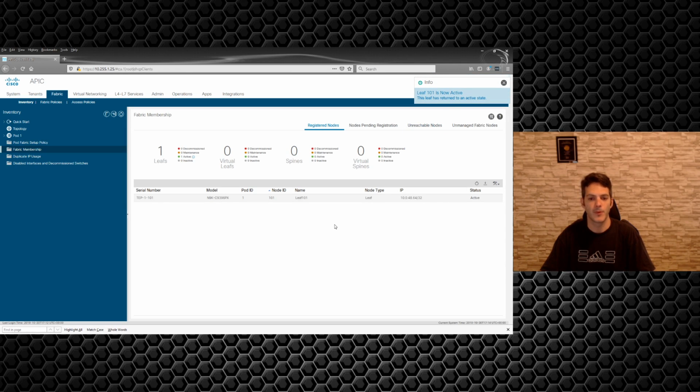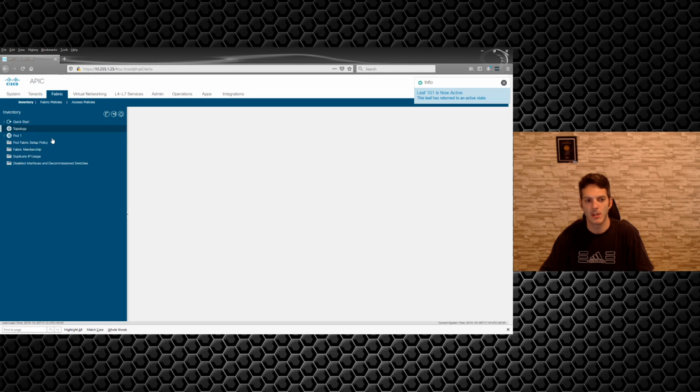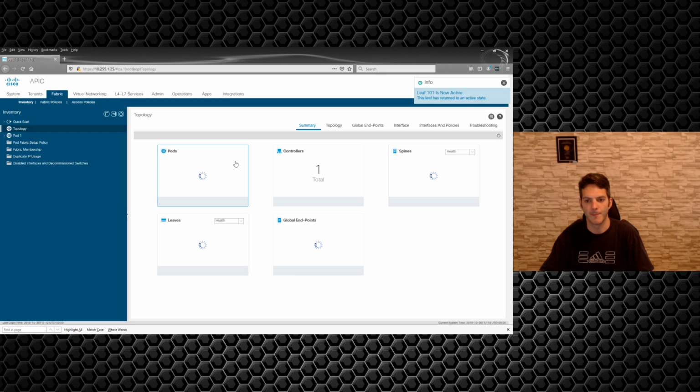So now the way that it goes is the APIC is physically wired to this device. So if I go to Topology, this usually takes a minute. It's a little slow here. So we see one controller, we'll see one Leaf, no spines at the moment because we haven't detected the other spine. So this is a hop by hop discovery process.